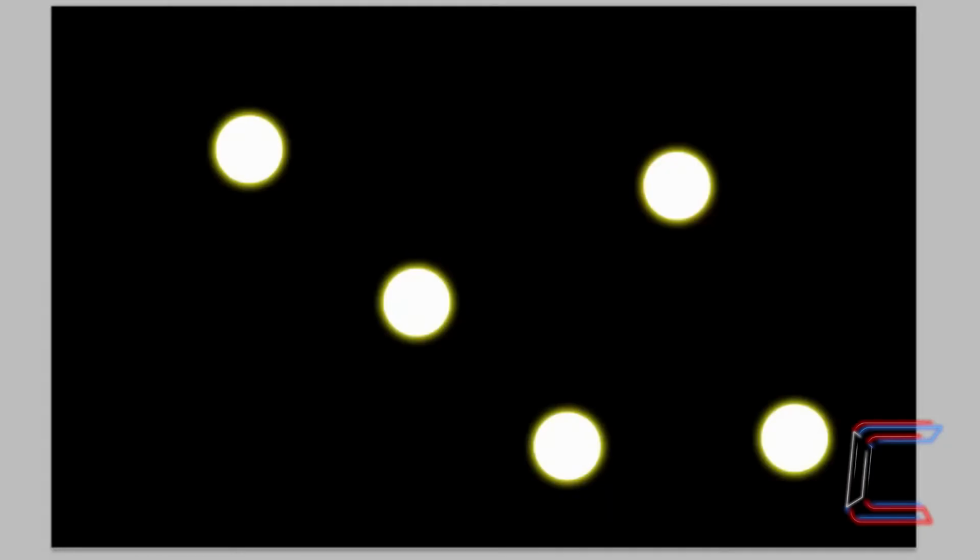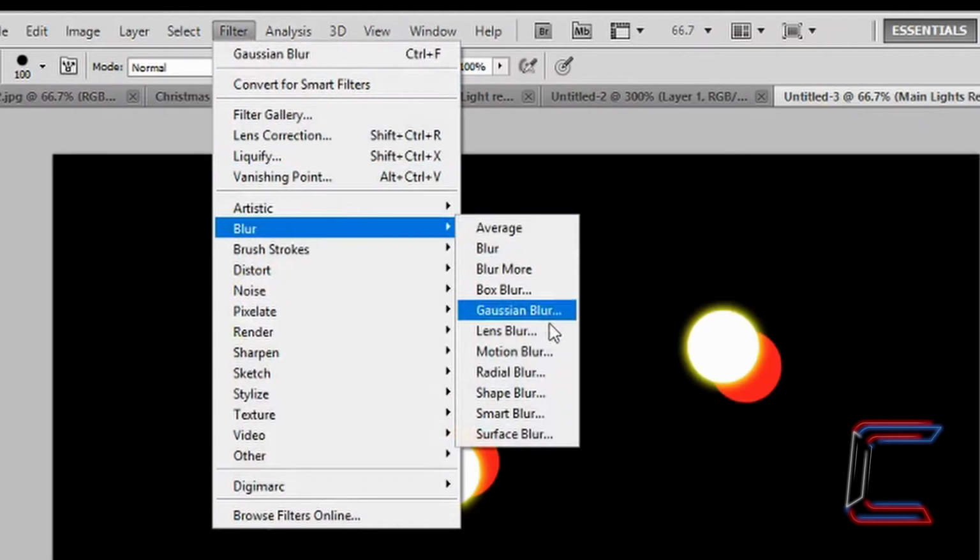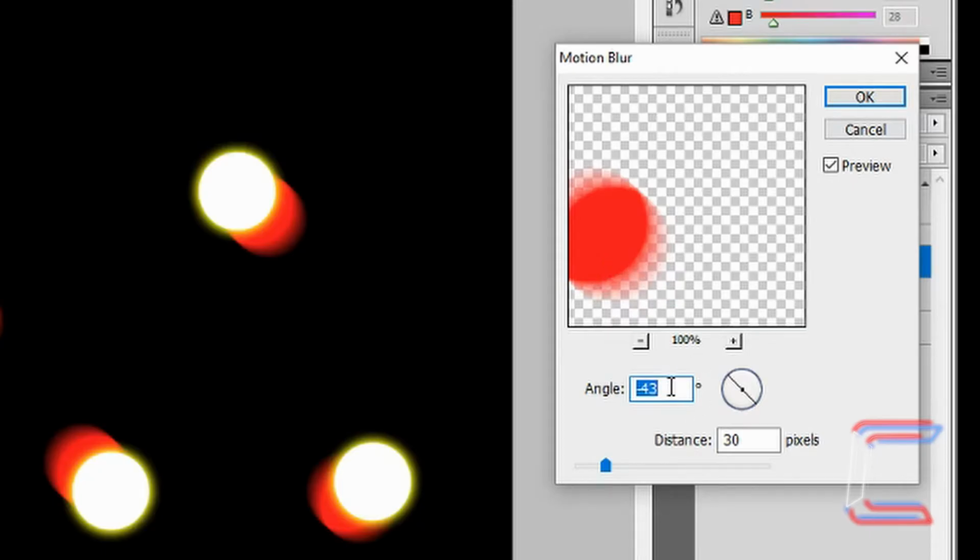Click OK. With your main lights red layer selected, left click about half or a third of the way out away from the center of the main light circles, like so. Ensure that you vary the point where you click alongside each main light circle also. Go to Filter, Blur, Motion Blur. Angle should be set to minus 43, distance 30 pixels. Click OK.